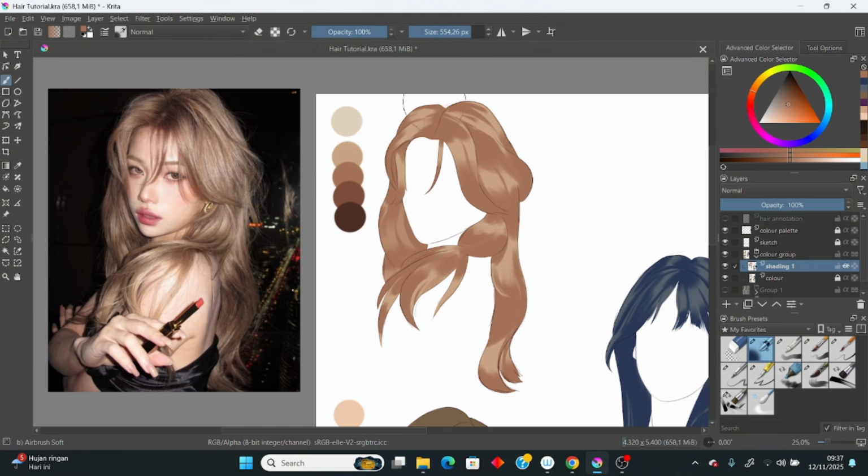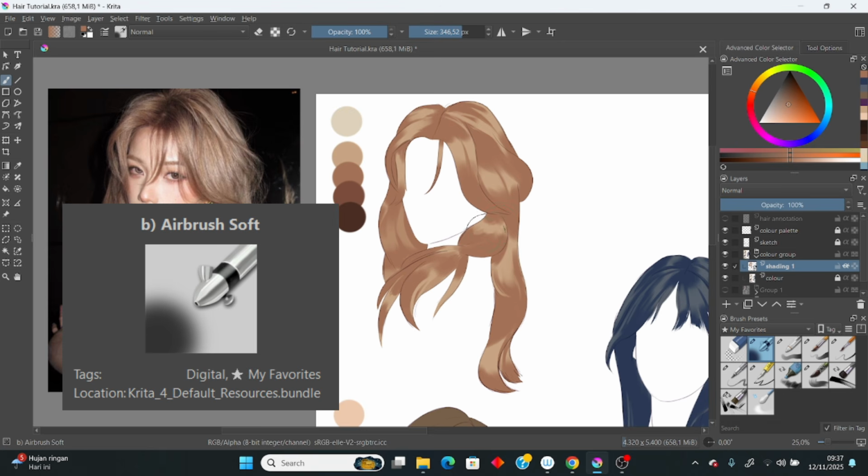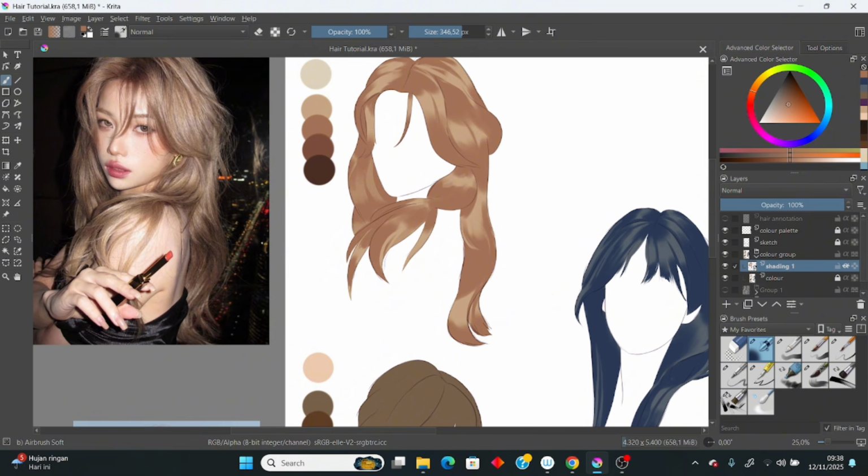Once you're done with the first shading layer, I like to use an airbrush tool as a gradient to darken the bottom parts of the hair, upwards, opposite of where the light source is coming from.